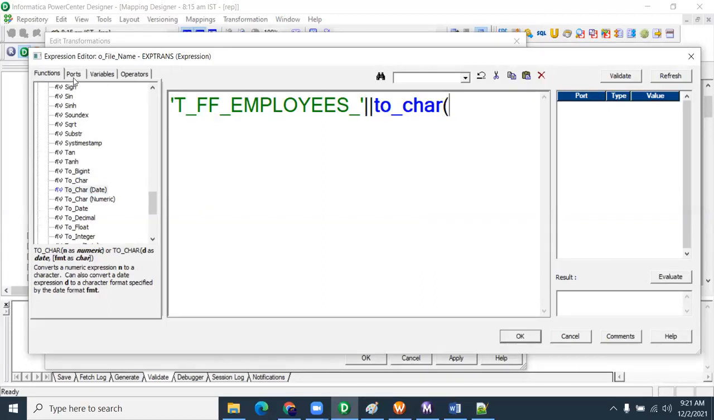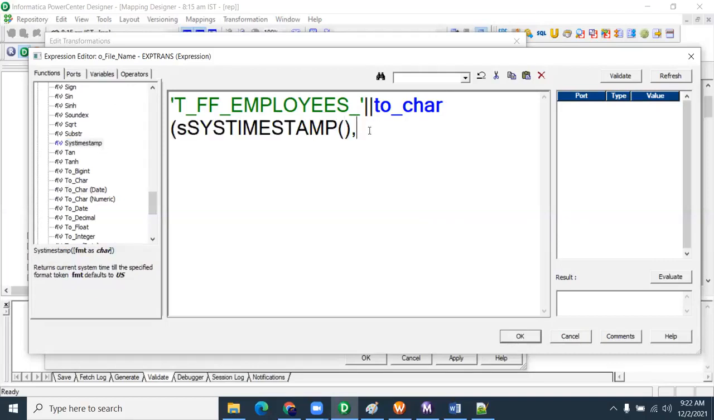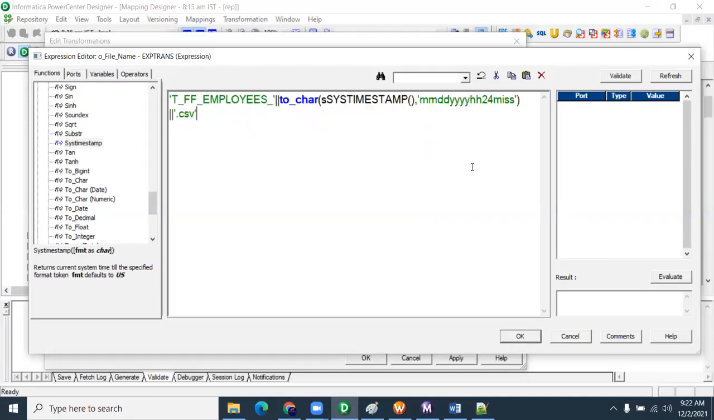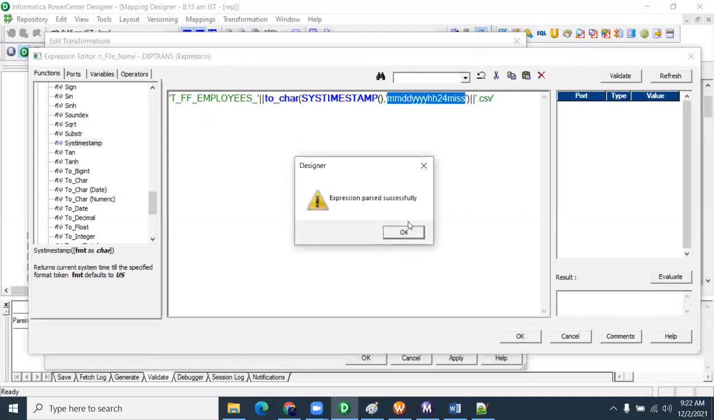Here I'm going to give the date format. What is the date format? I will pass the system timestamp. What is the format? I can take MMDDYYYY hours, minutes, seconds. Seconds also. Then concatenation, single quotes dot CSV. Look here, this is the file I'm creating: TO_CHAR of system timestamp, the timestamp should be passed like this, dot CSV. Okay, validate. It should be valid.